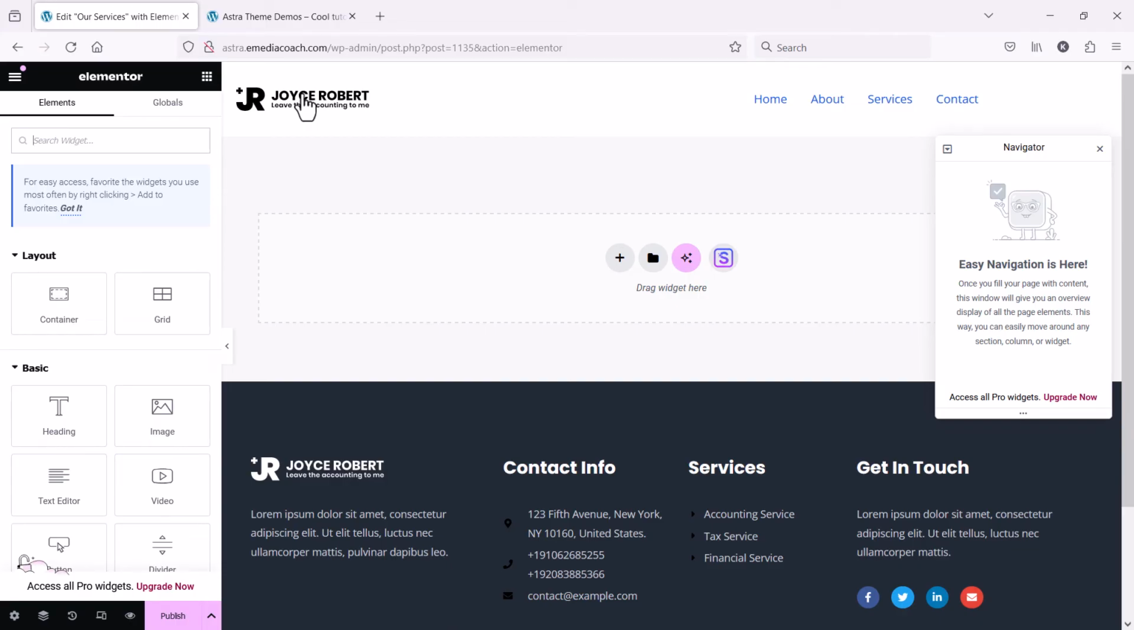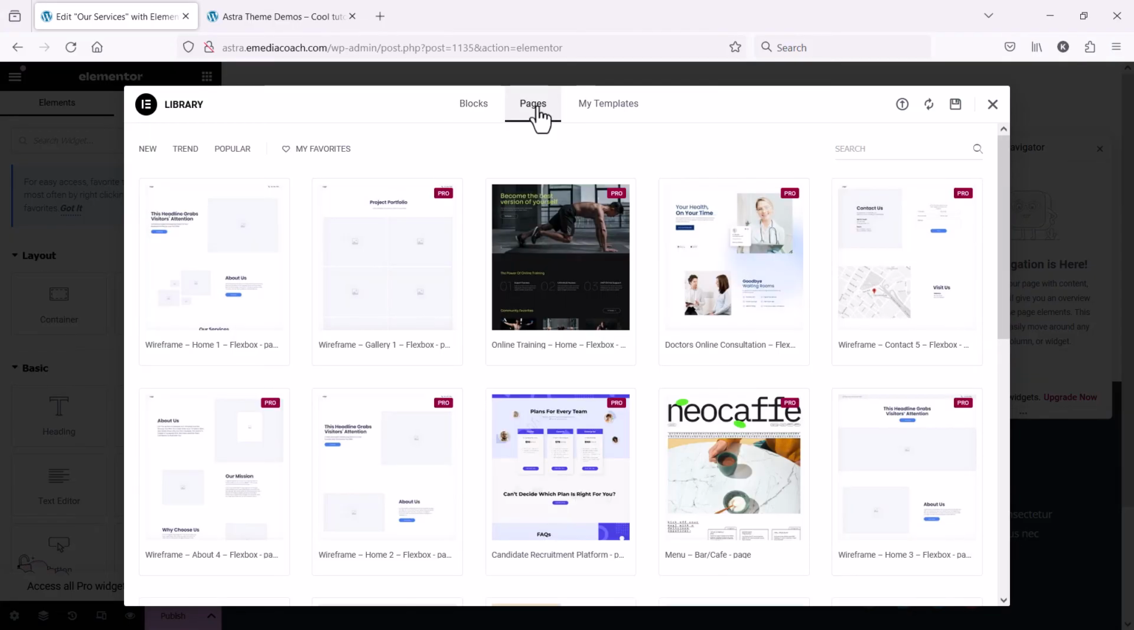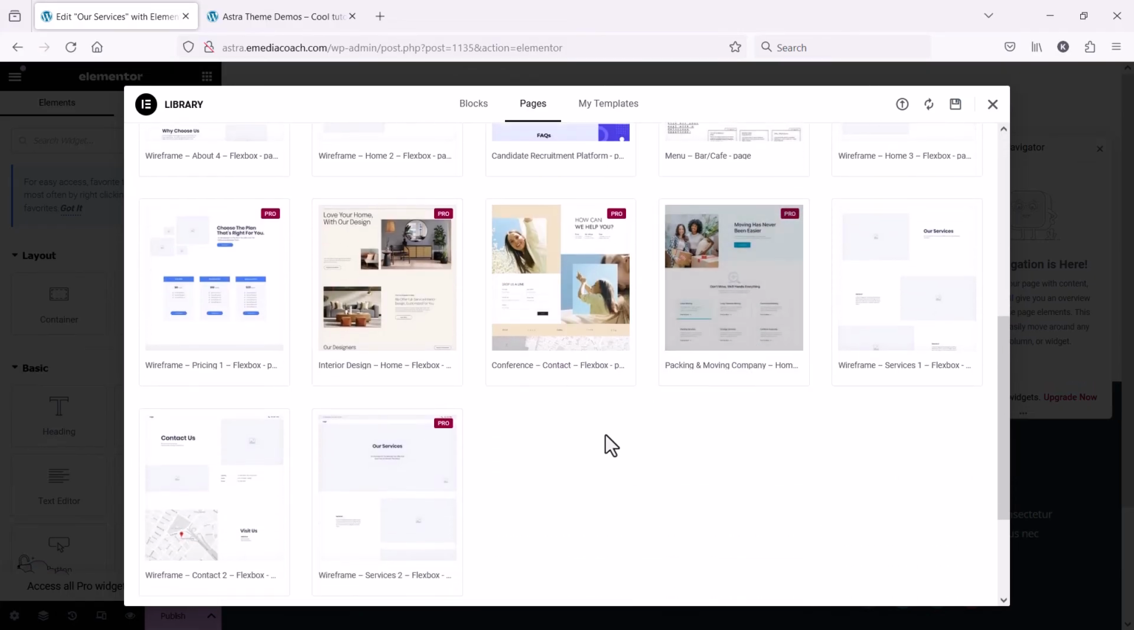You've got two options here. You can create a brand new page using a pre-built template so that you don't have to do too much heavy lifting, right? Or you can create a new page from scratch yourself. To create one using a pre-built template, it's much easier. So what you do, you click on Add Template over here. You then click on Pages.